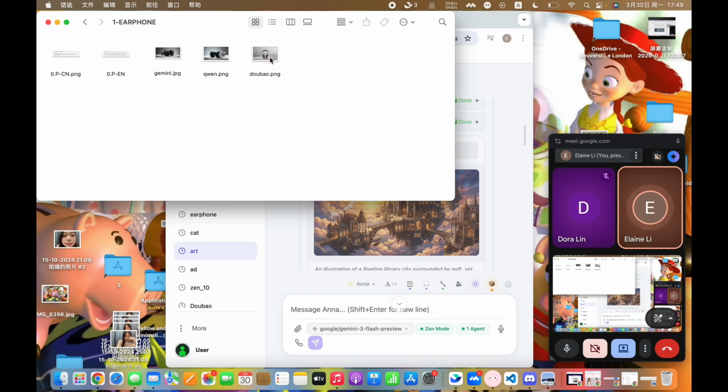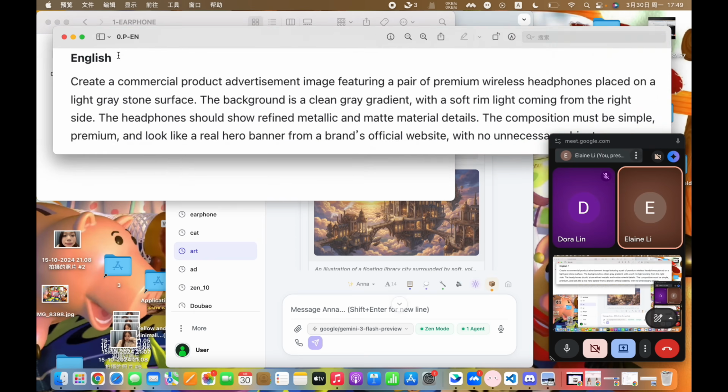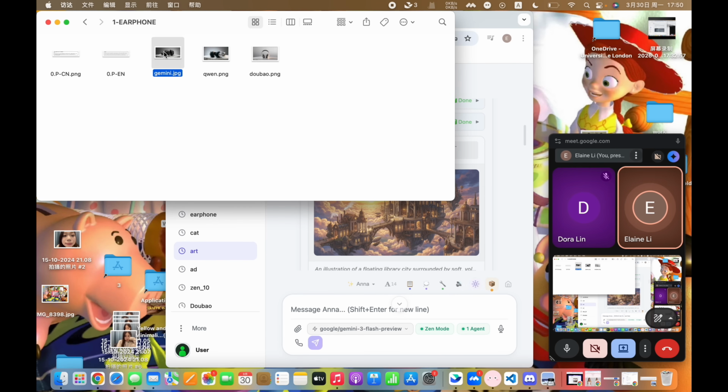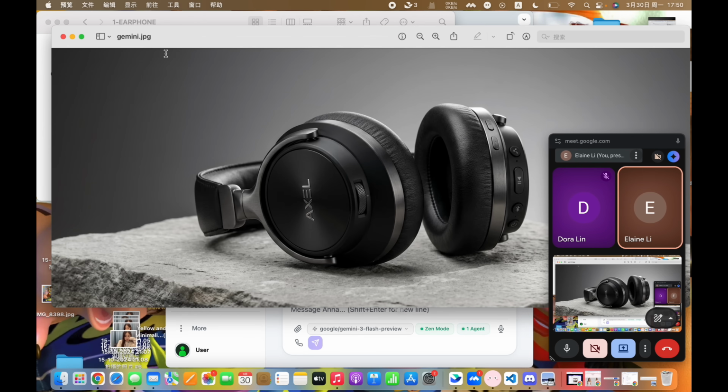And we can see the next one is about earphones. I said create a commercial product advertisement image featuring a pair of premium wireless headphones placed on a light gray stone surface. So let's see what we got. This is generated by Gemini. You can see the stone surface here, and the earphone is placed on it, and you can see it gave the brand of the earphone, and also here on the bottom of the earphone you can see many details about this product.